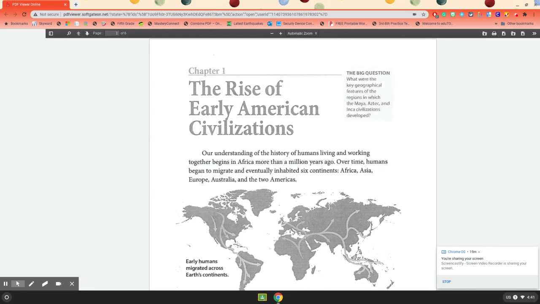Now, this is the first chapter. And once you finish reading this chapter, you need to go ahead and do the assignments. So, remember the big question: what were the key geographic features of the regions in which the Maya, Aztec, and Inca civilizations developed?